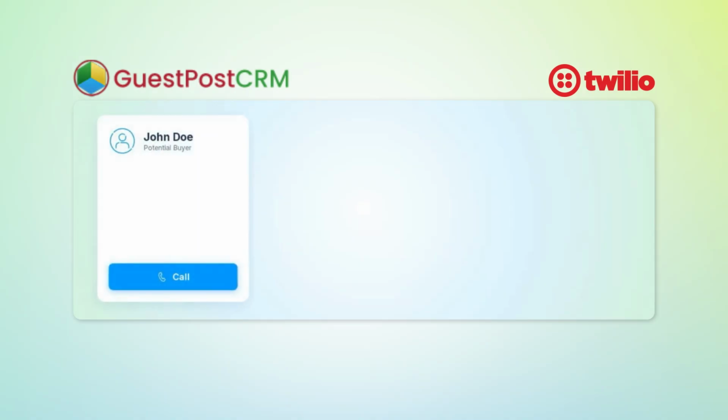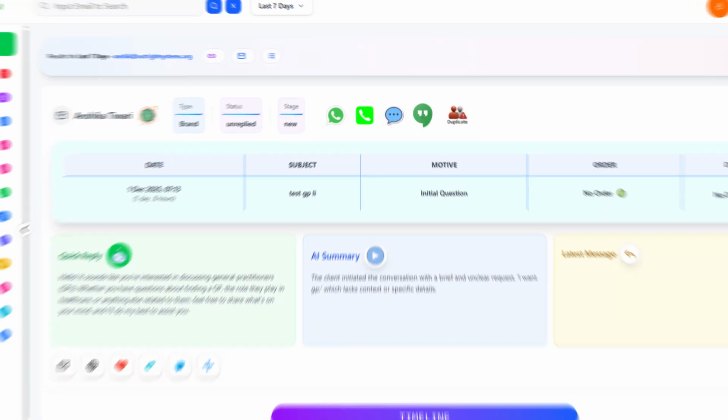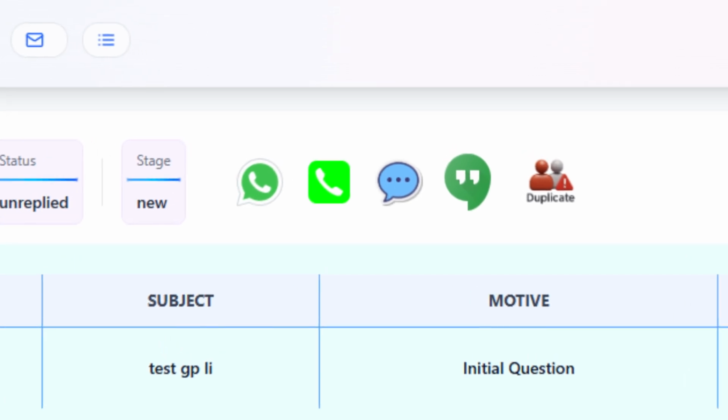To make a call, open any contact inside Guest Post CRM and click the Call button. The built-in dialer connects instantly through Twilio, allowing you to speak directly from your web interface. Every call is logged automatically in the timeline, including duration, call status, your notes, and the recording if it is enabled. You can also send SMS messages with one click.